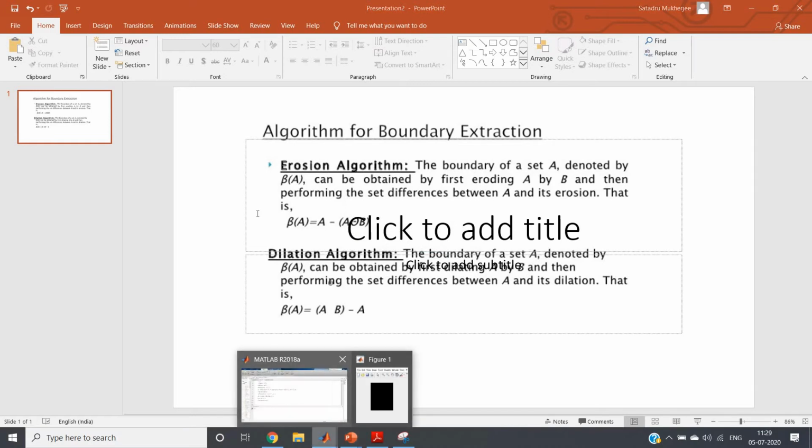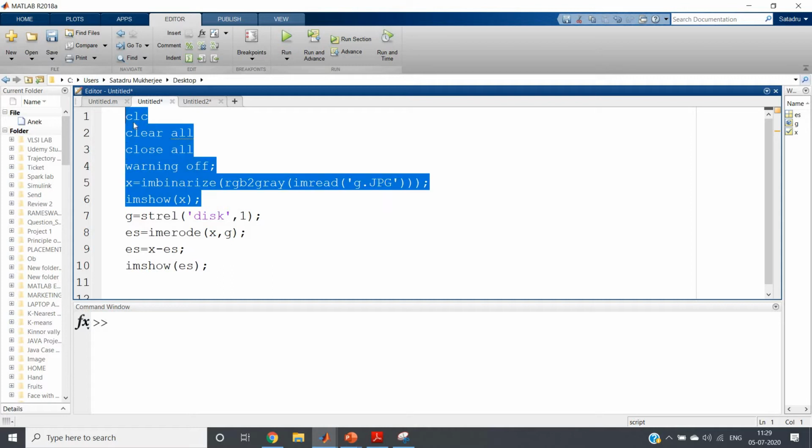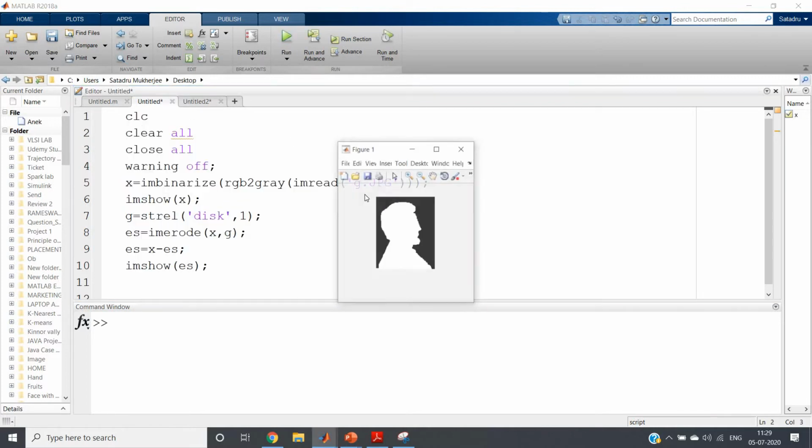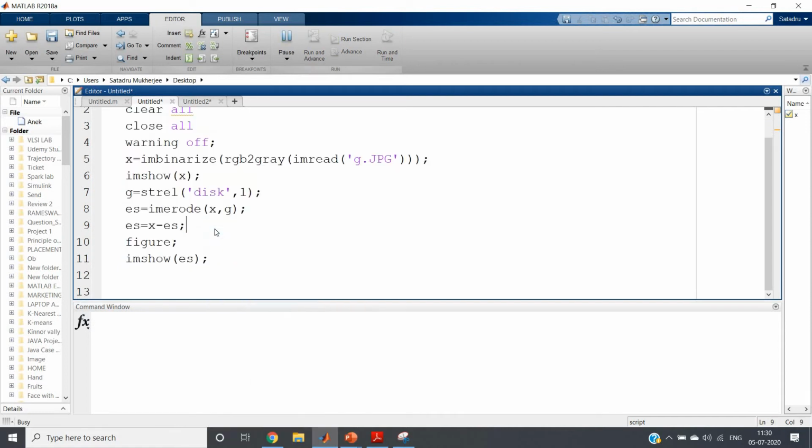So let's have a recap of the same concept. Let me go to MATLAB. Here we have taken clc, clear, close all, warning off, X equal to imbinarize, rgb2gray, imread G.jpg. I am taking one popular image which is widely used for showing the experiment related to morphological boundary extraction. Now I want to extract the boundary part. So I am taking our structuring element as this with pixel size 1 and then performing erosion. Then we are subtracting the eroded output from our original image, and we are showing the subtracted form. Run this whole part, Ctrl+A, evaluate selection.